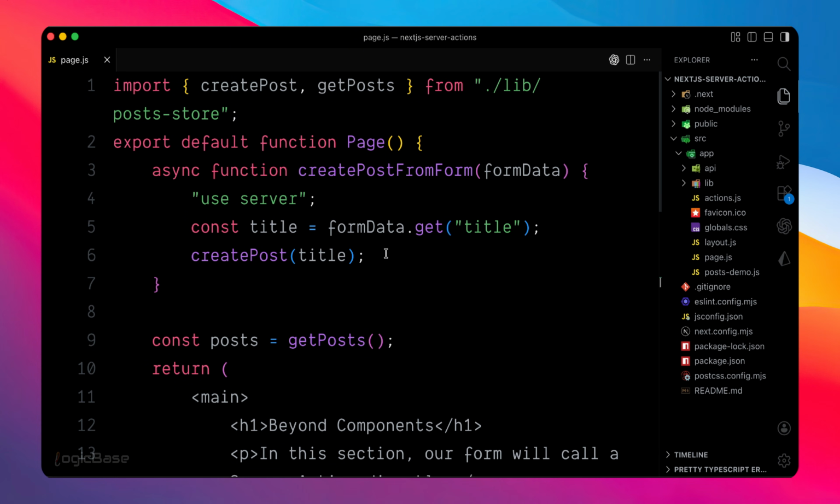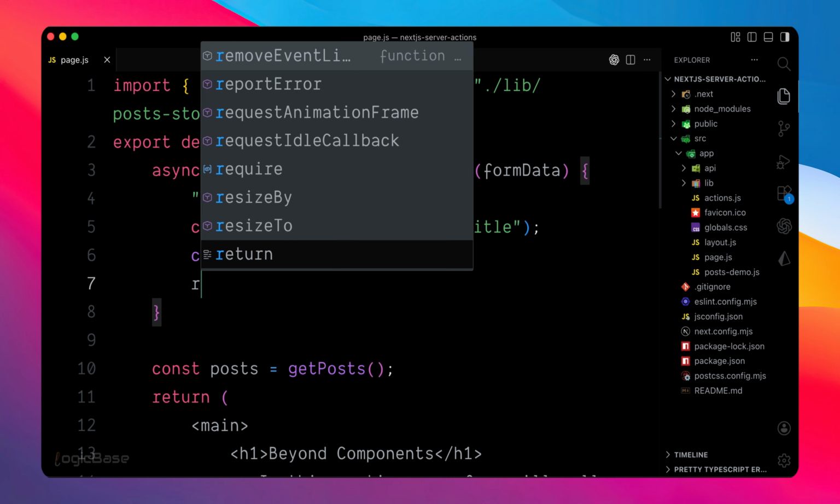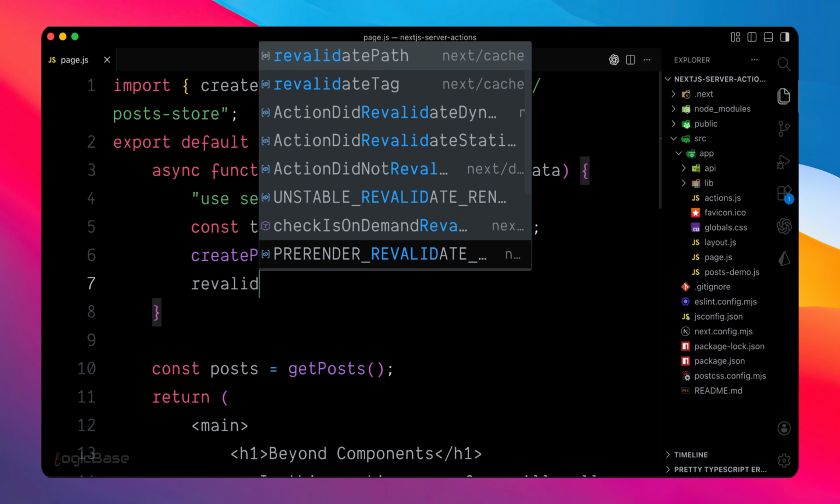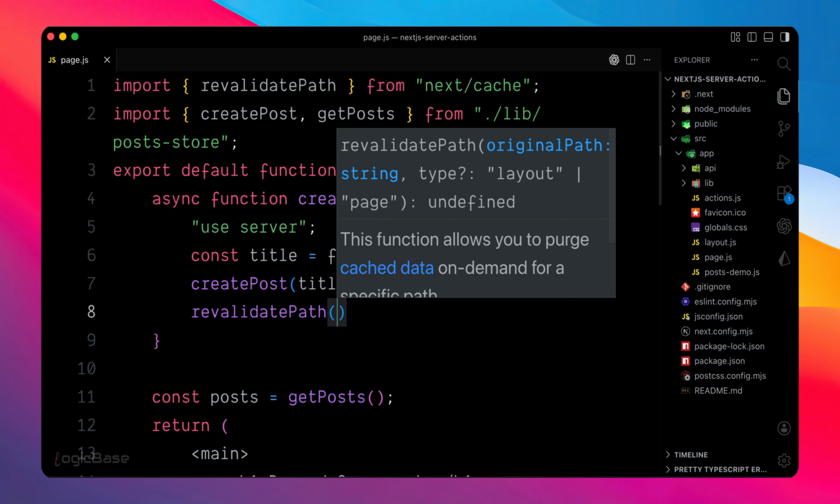So in cases like this, after the mutation, we need to tell Next.js, this route is stale. Please render it again with fresh data. That's what revalidatePath is for. Since our post list lives on the root route, we will revalidate the root route. Right after createPost, we add revalidatePath and we will pass the root route.